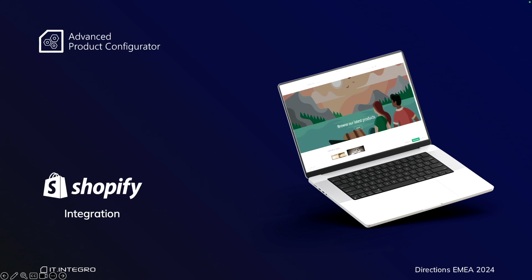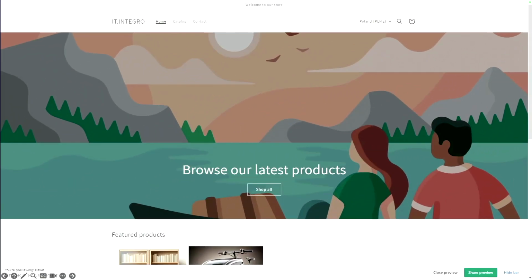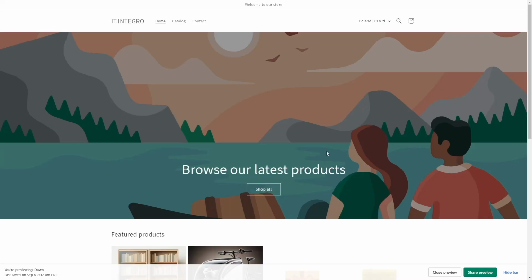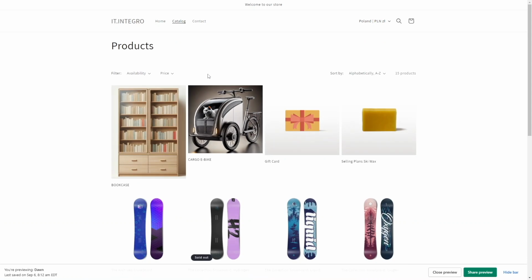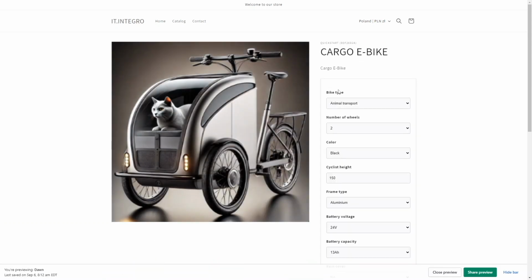As the last thing, I would like to show you the Shopify integration. This is work in process. It is not part of the last release, but this is something we're working on right now. So we'll go through the same process, but from the Shopify level. We'll create a new configuration. We'll get back to our cargo e-bike example.